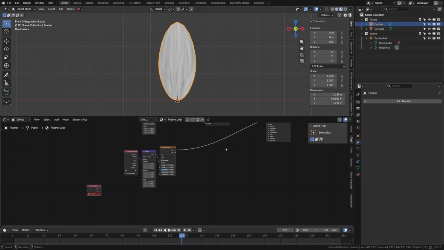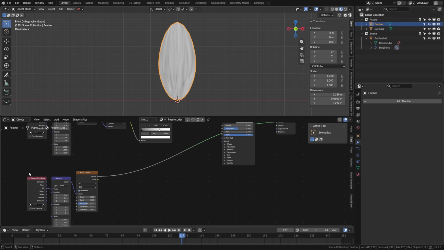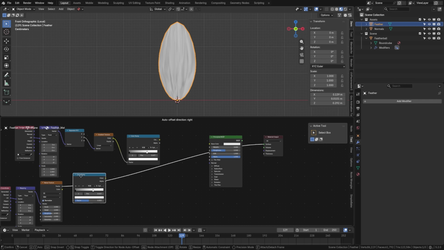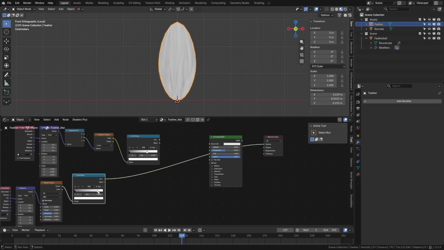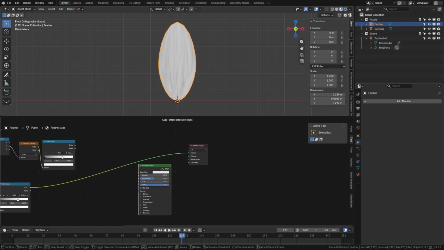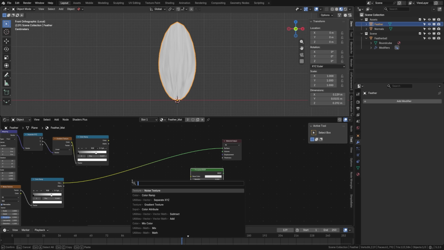So now I want to mix those two colors together, which is pretty simple. So I'm going to grab this here, move this up. I'm also just going to go ahead and grab a color ramp, move this here, and that'll allow me to control that if I don't like the end result. So let's combine these two colors together. We'll use a mix color node.